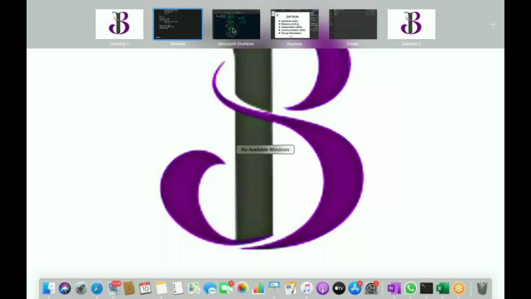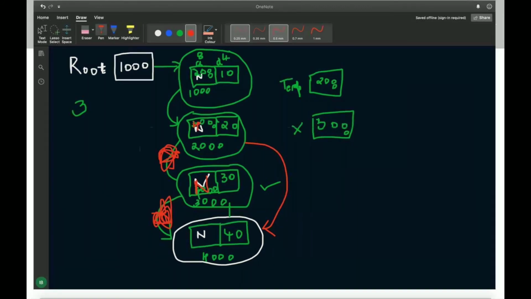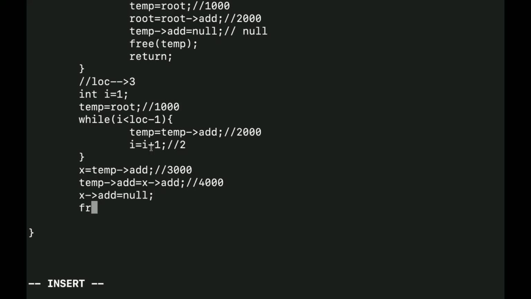Now what happens? This is the last node, and it is connected to this one. I want to make this one free. How can I make this free? X of 3000, right? What do I need to do to free it? I'll free the memory of X. X is free, right? In this location I'll make it null. So after that last line I'll make this one null. That's it. Your location is deleted.